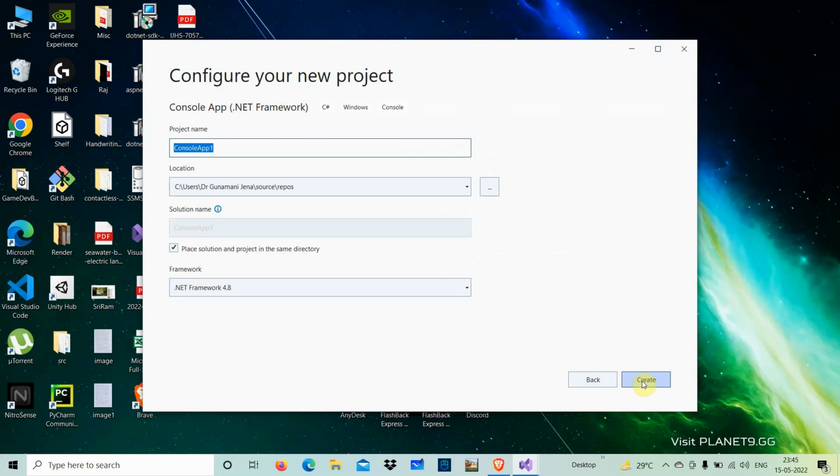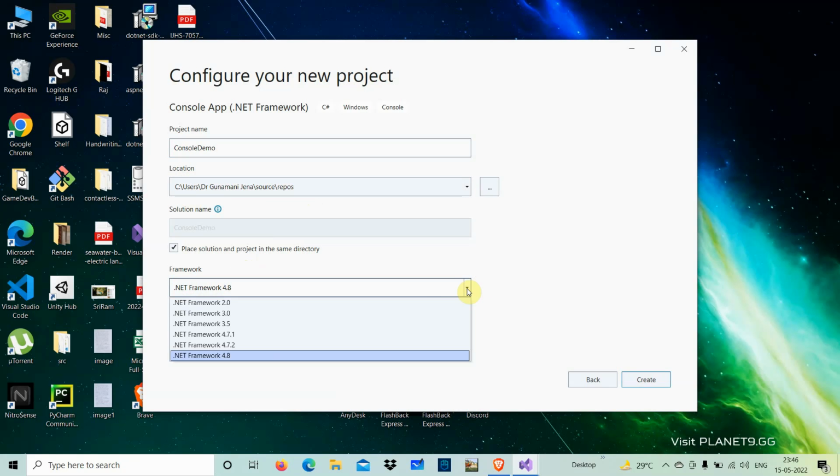Then it is asking to give a name. You can give it the name console demo. Instead of console app, you can write console demo. So what is the project name? We have given console demo, and it will be stored in C users, Dr. Gunamani, source and repos. Here it will be there, and I am using the framework. By default in 2019 it will be 4.7.2, but in the latest one I am using .NET Framework 4.8.